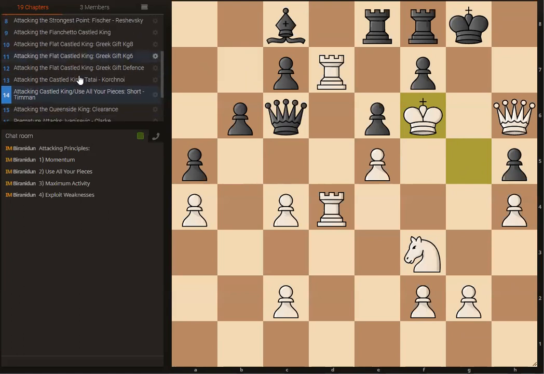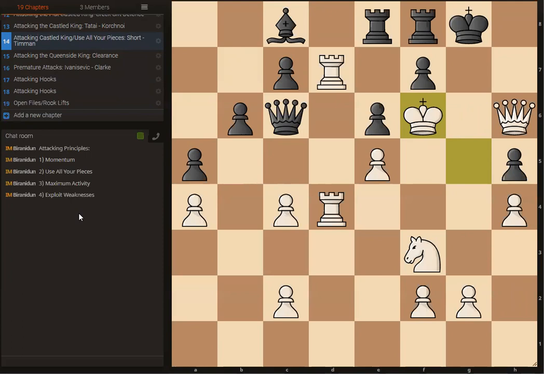So let's go through. We've got momentum, use your pieces, maximum activity, and exploit weaknesses. It's very important in your games to apply these principles. Yes, exactly. So these are things you should always be looking out for whenever you're trying to attack in chess. If you do that, you've got a much better chance of finding the right approach to any given position. I think people are too quick to sacrifice pieces. Got to work out whether it works, because against strong opposition, you'll just be behind on material. So that idea of bringing all your pieces into the game is important.